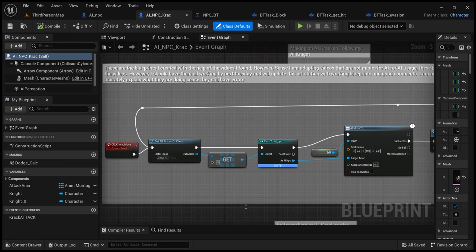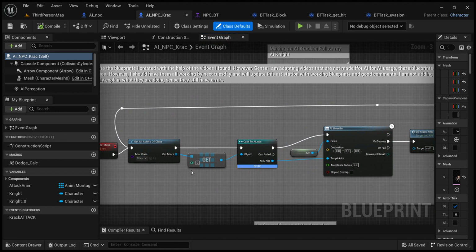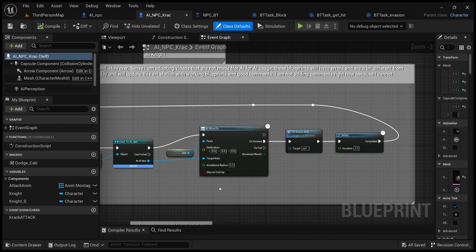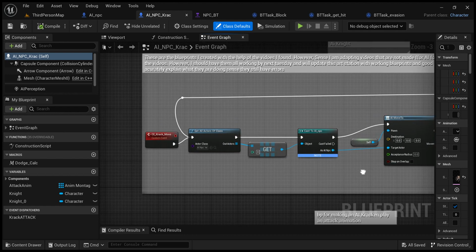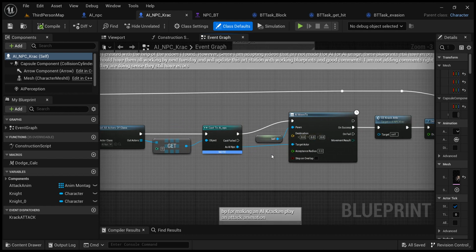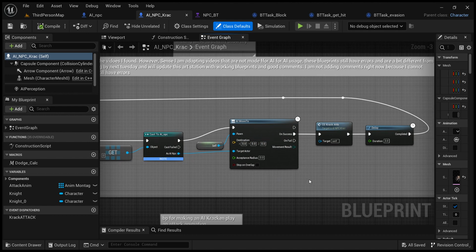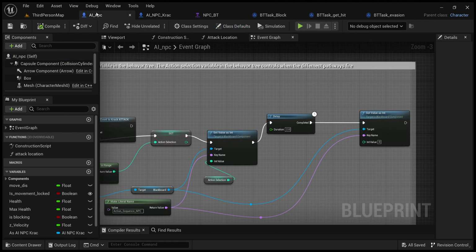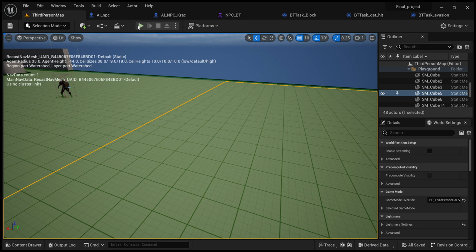And up here, the Kraken move event is getting all the actors of the class, casting to the AI NPC. It is then calling the AI move so that the Kraken moves towards the actor, so they move towards each other and will always find each other. It is then triggering that Kraken attack, which is below, and then delaying 3 seconds. So that is a rough overview of my project.